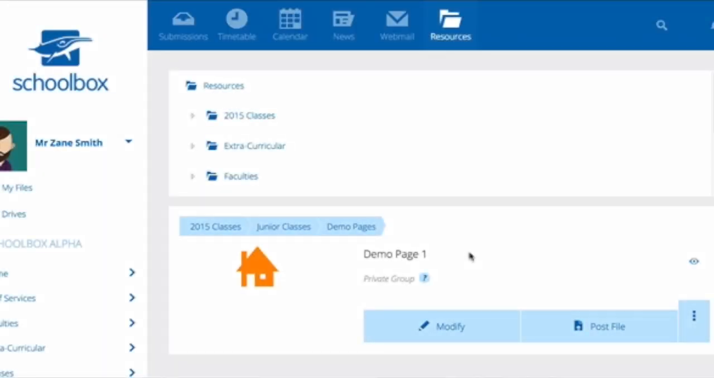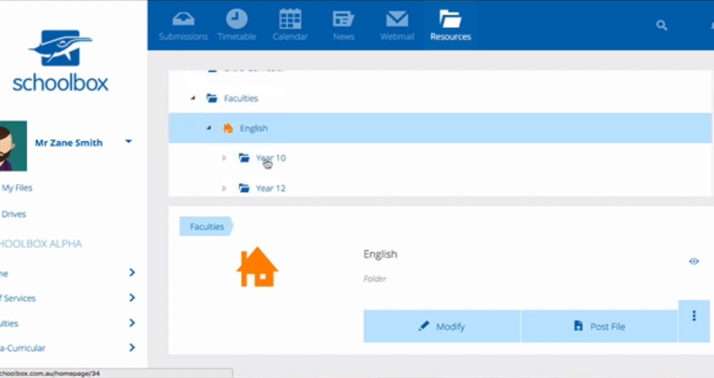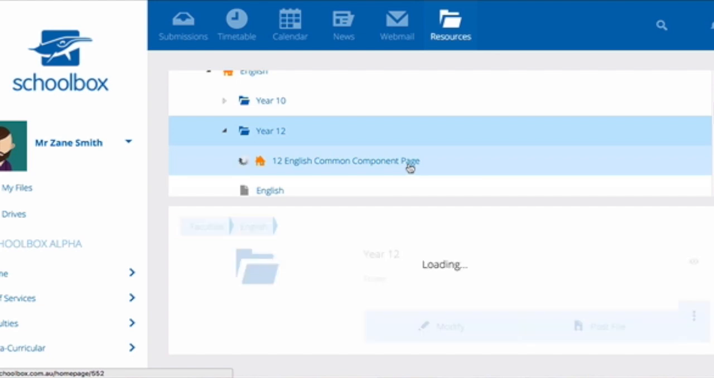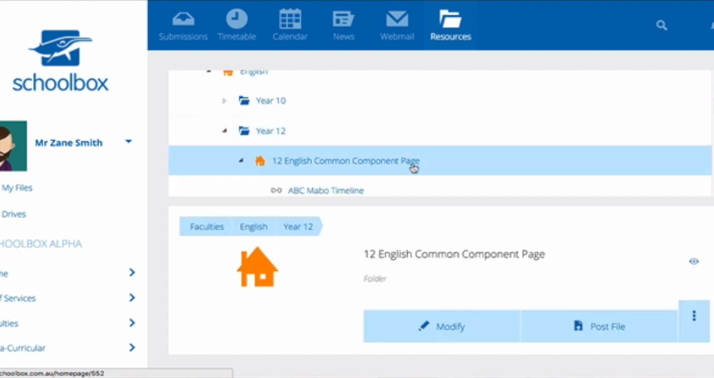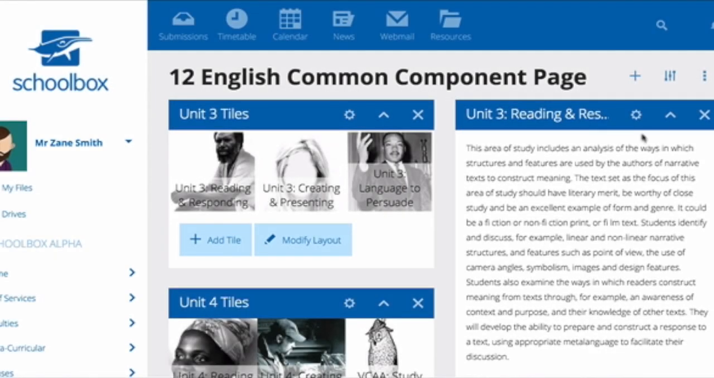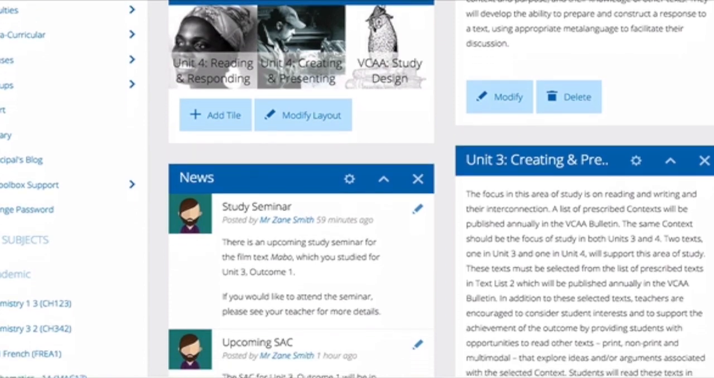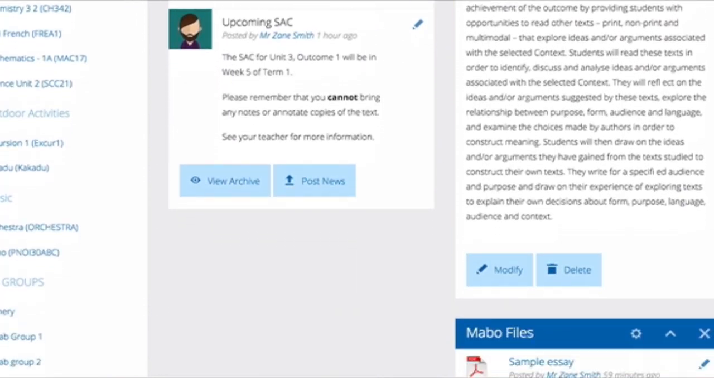I will now demonstrate a way you can set up a year-level specific faculty page that can be used to share common components. First, I have set up a Year 12 English Common Component page in the Faculties folder, which I know won't be archived during the rollover process. On this page, I've added a number of components that I would like to be used across multiple Year 12 English pages.